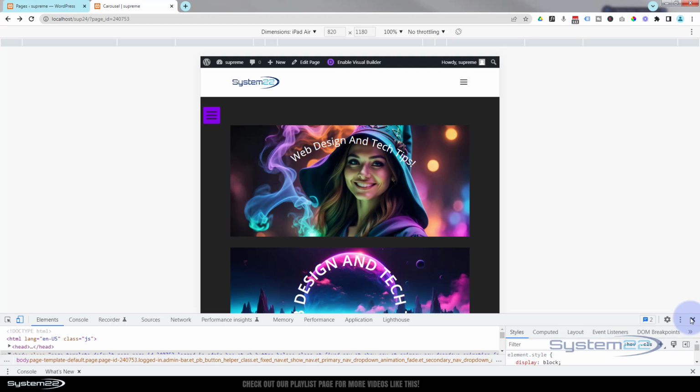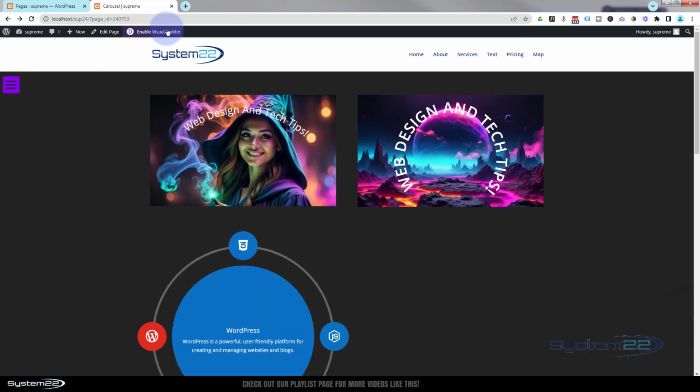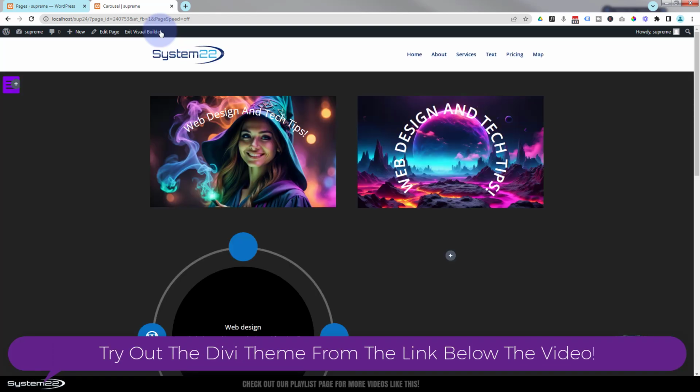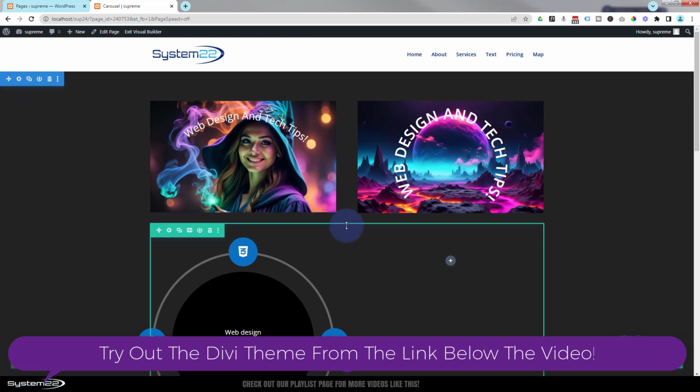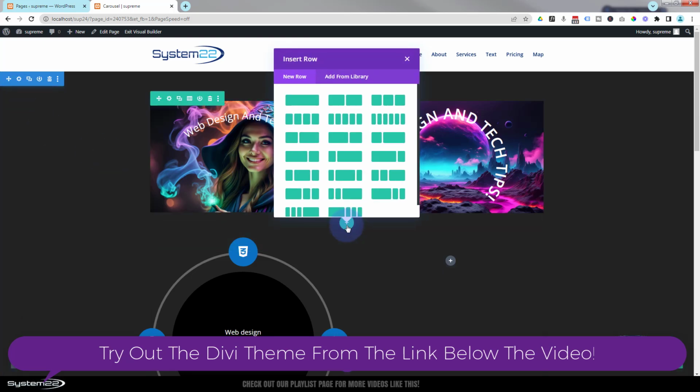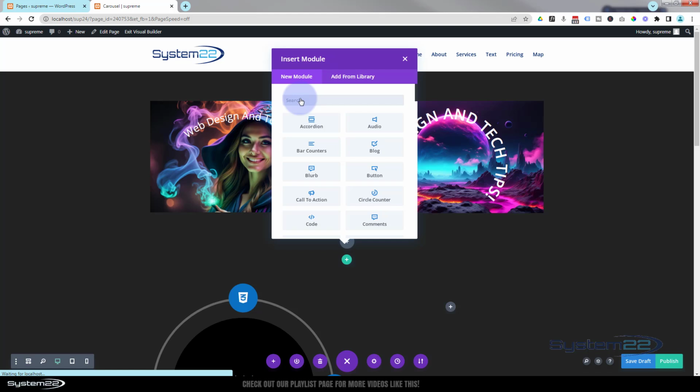So let's get rid of my inspector here. I'm going to enable the visual builder. Once enabled, I'm going to go down and delete what I've got going on here. I'm going to start off by adding a new row. It doesn't matter too much where you put it. I'm going to use one column, because we'll be repositioning it at a later date.